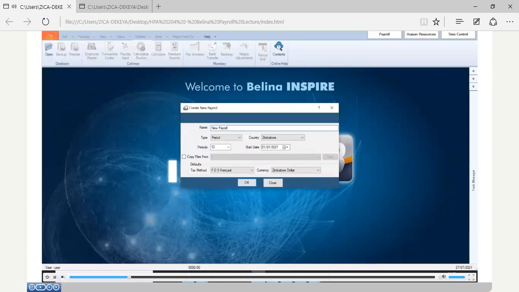After that, Belina has got the capacity to run 3 types of payrolls, either a periodic, an hourly, or daily payroll. Hourly or daily payrolls simply mean that people are going to be paid according to the number of days or the number of hours that they've worked. A periodic payroll simply means that people are going to be paid after a specific period of time. And then after you've selected which payroll you want to run, we're going to run a periodic since it's the most prevalently used payroll system.